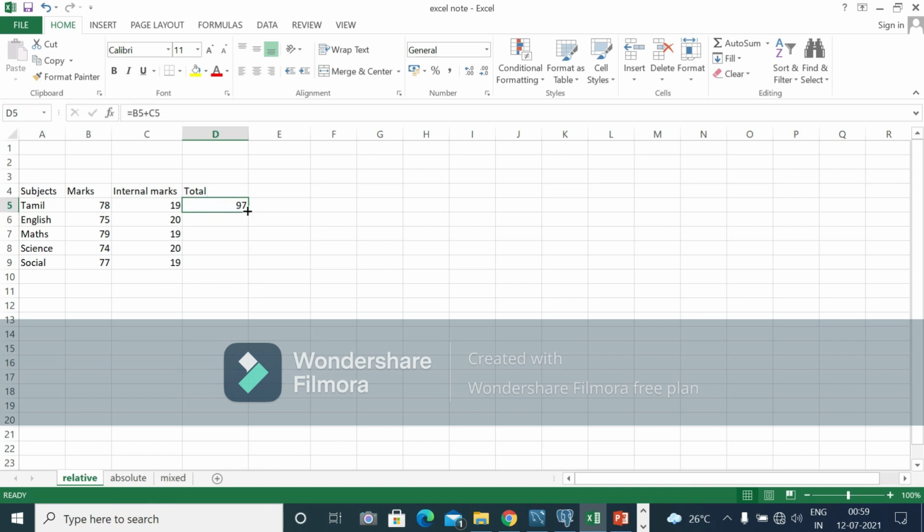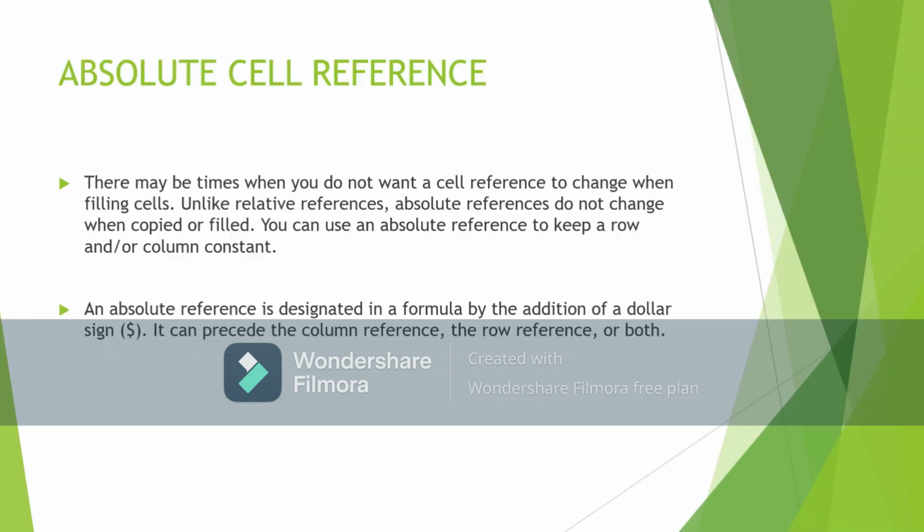After that, when I drag down all the cells, the formula will be copied like this. Can you see the results? Yes, 97, 95, 98, 94, 96.